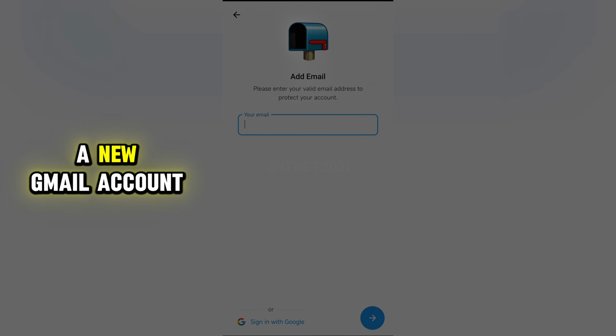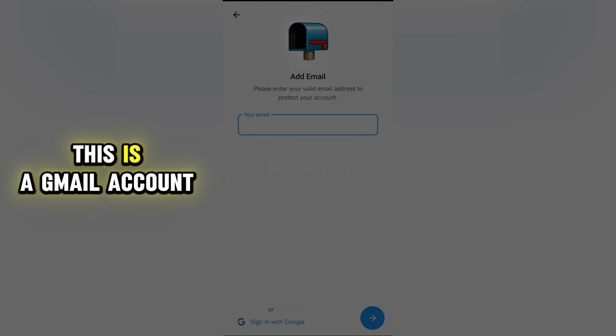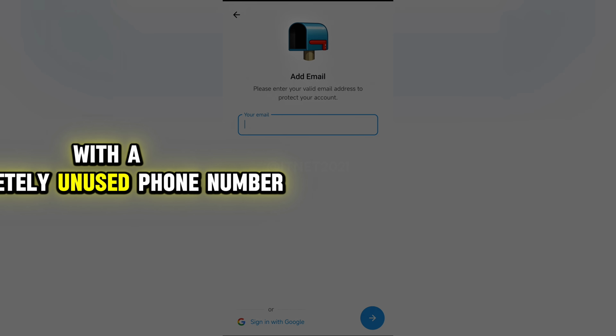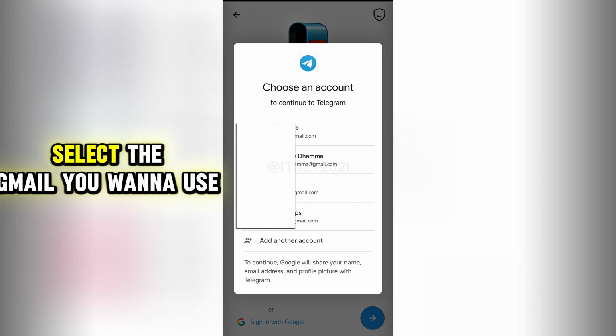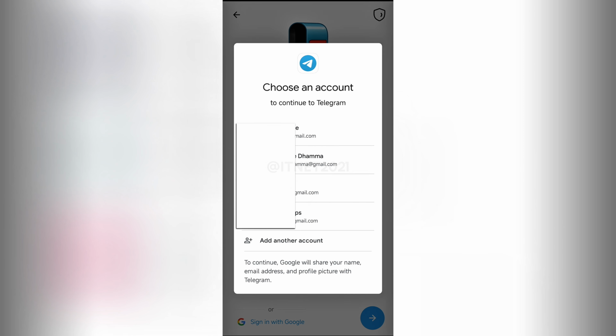What you need here is a new Gmail account. This is not a Gmail account linked to Telegram. This is a Gmail account with a completely unused phone number. If this Gmail account appears, select the Gmail you want to use.